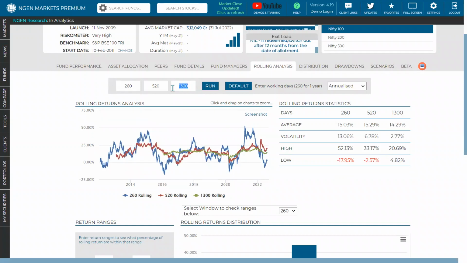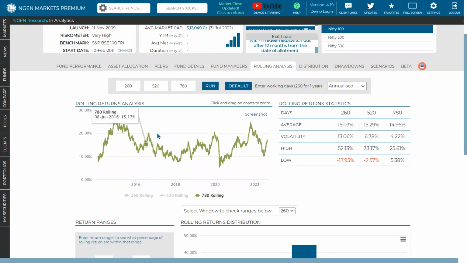You can do it even for 780 days, which is a 3-year period. You can run this, and once you run it, you can see in an annualized sense how the low and the high are. It gives you a proper idea that if you're going for such a fund for 780 days from this particular date till today, then you could expect an average of 14.95% from this fund. And you can easily see the graph of 780 days altogether. So that's how this works out.